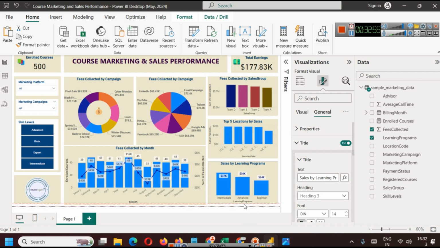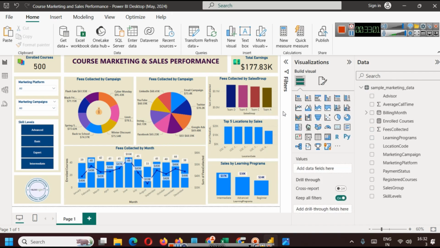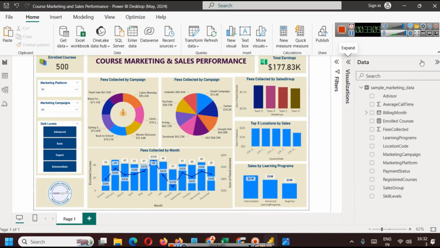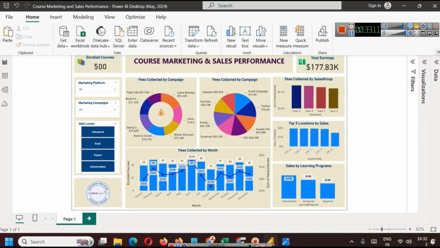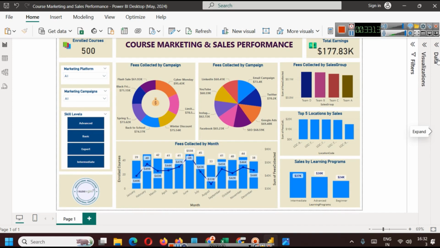So as we discussed earlier, there are different other elements that can be added to the dashboard and can be analyzed here. So which we will do in the second part. But here we have created a very simple dashboard trying to explain course marketing and sales performance with the help of Power BI by reading the data and providing these interactive settings that users can try.